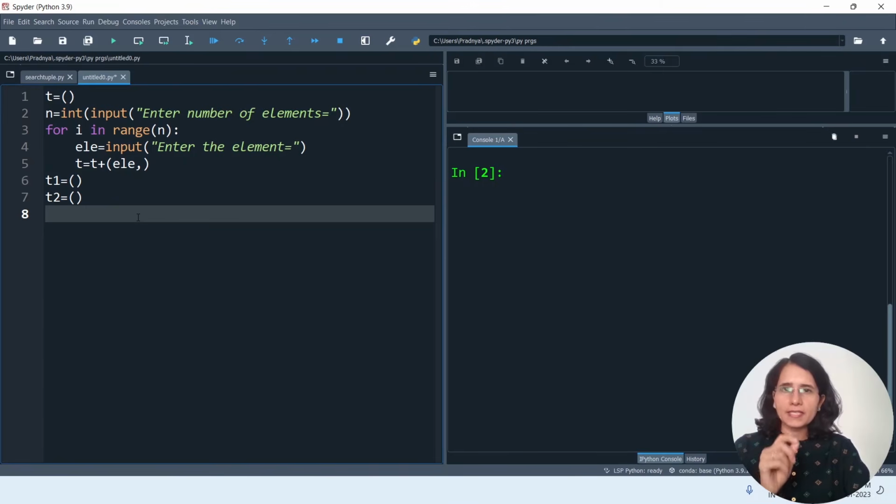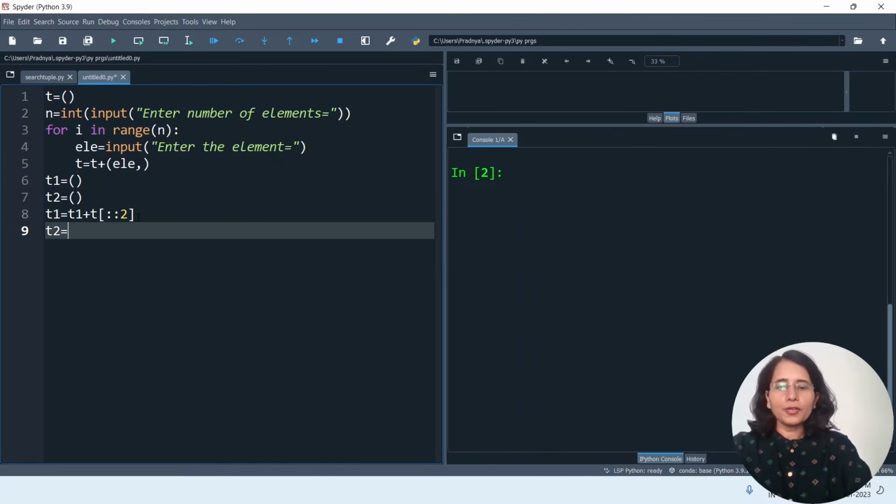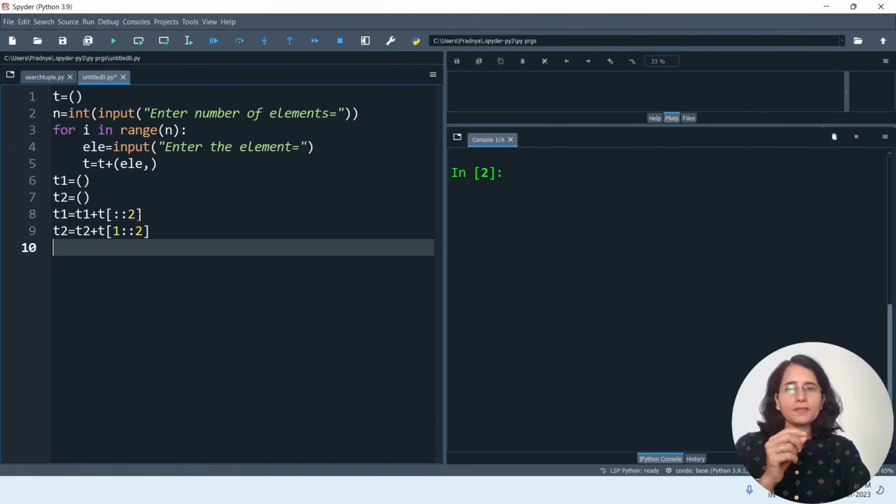Now let's apply the slicing on the tuple T, and those elements we can add to T1 or T2. So let's do it for T1. So T1 plus, now we have to apply the slicing on tuple T. I am skipping the starting index as well as the ending index, and the step is 2. And for tuple T2, we are using indexing starting with 1, and I am skipping the ending index, so it will go to the end of the tuple. Now the step is the same, 2. So in this way we got T1 and T2.